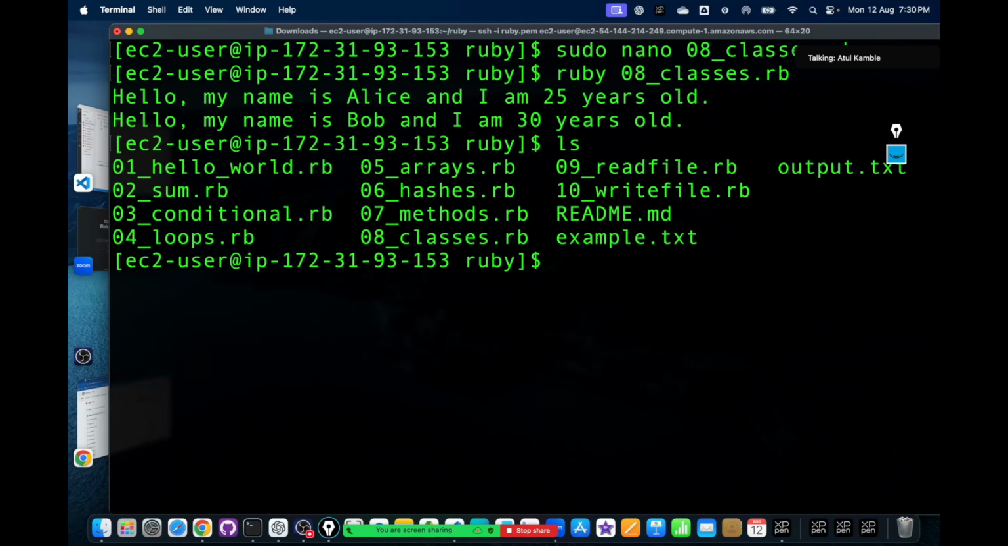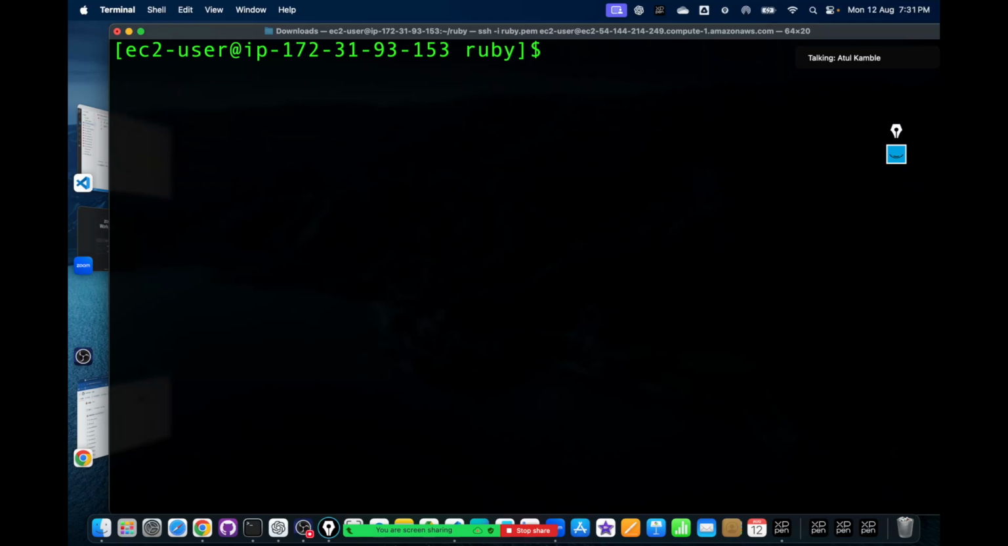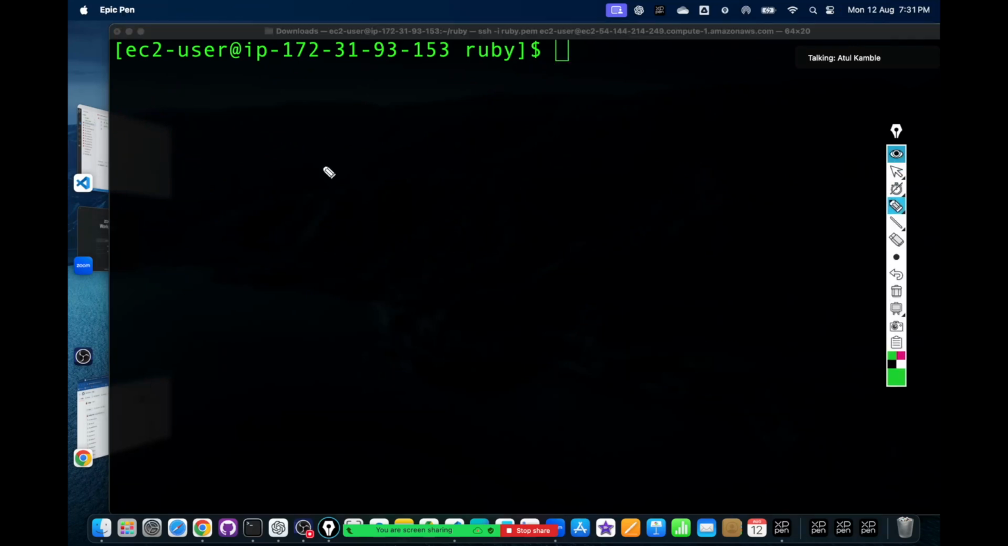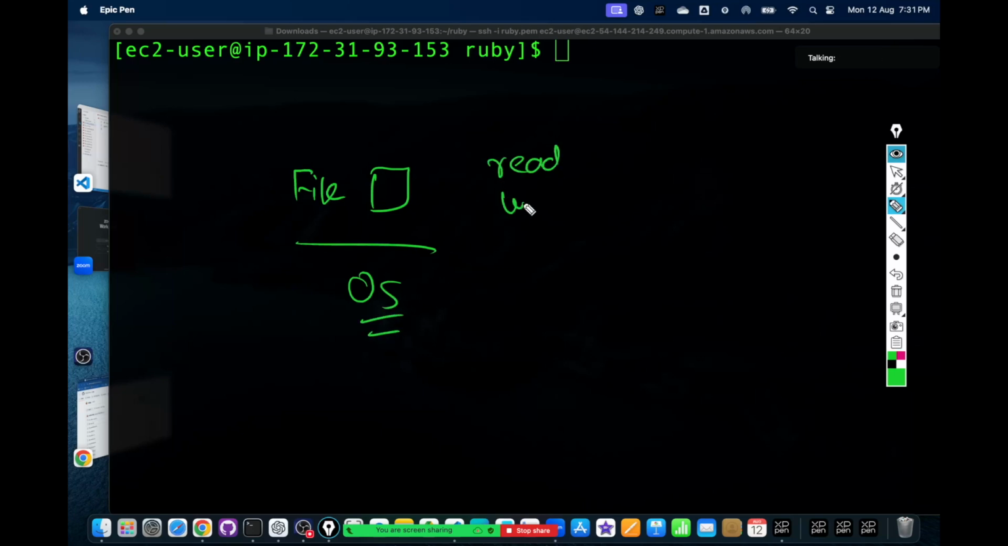Then program number 9 for reading a file. There are a few file operations, right? Suppose you have a file in the operating system. You are reading it, you are writing it, and sometimes you are also executing it. Some setups are there. If you are accessing it, you can execute it.